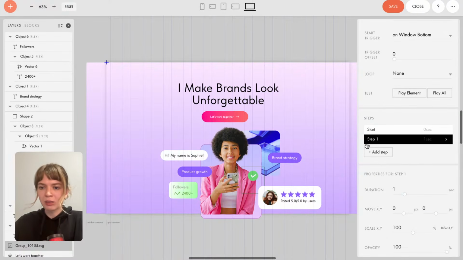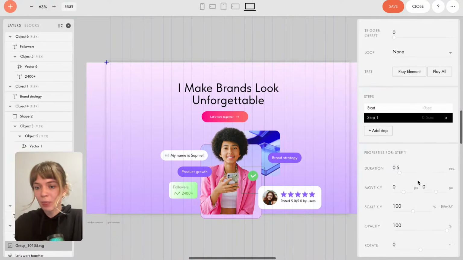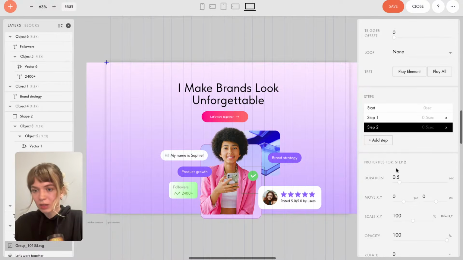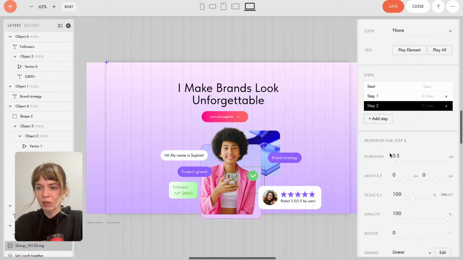Okay, so I have added the first step. I will set the duration to about 1.5 seconds. You can always play with the duration and scale, movement, and customize it to fit your specific needs. So you can always play the element and see how it works. And so next I want to add a second step. Again, I will keep the duration at 1.5 seconds, so something like that.